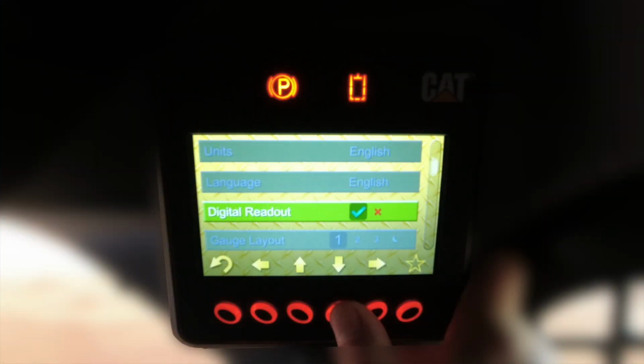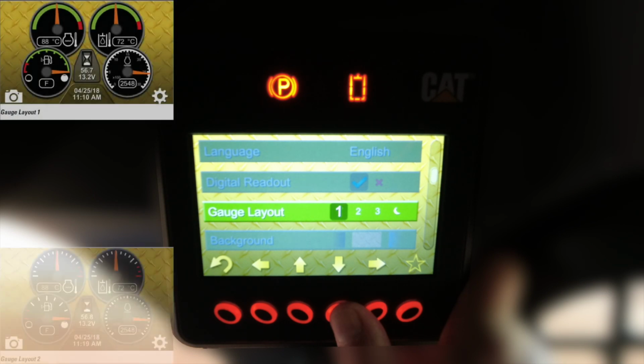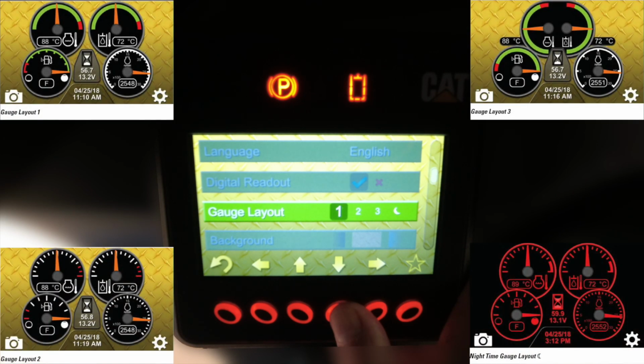You can turn the digital readout on or off depending on whether or not you would like to see actual numbers displayed for the temperatures and other settings on the main display, along with the color-coded gauges. The gauge layout allows for the choice of 4 different configurations of the gauge appearance that you can see displayed.